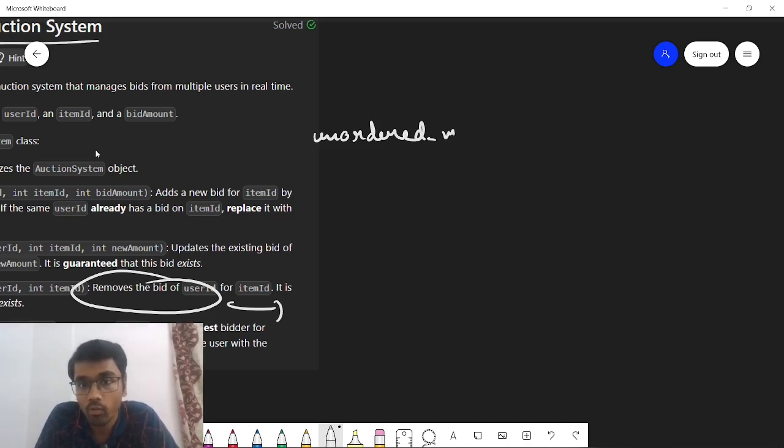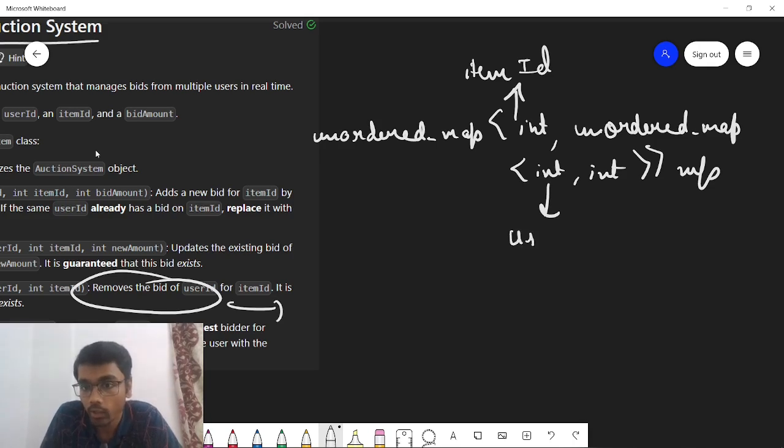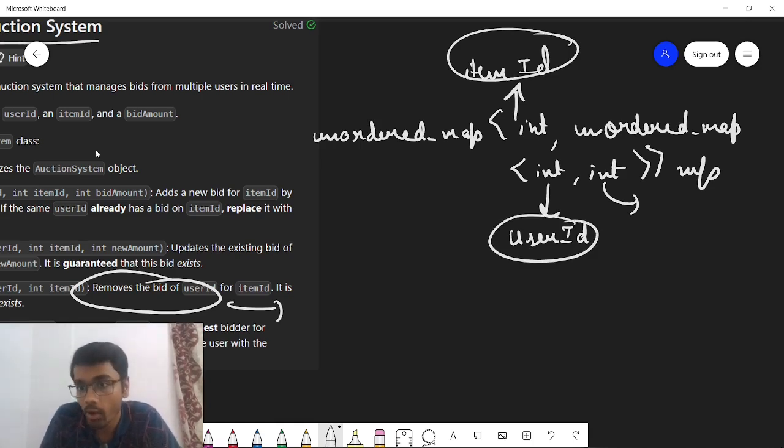But for now we will be creating an unordered map which will take an int, and the other value will again be an unordered map which again takes integer comma integer. We will name this MP. Now this integer is nothing but the item ID, which will be the first key. This integer will be the user ID, which will be the second key. And for this item and this user, what is the bid amount? So this integer will tell us the bid amount.